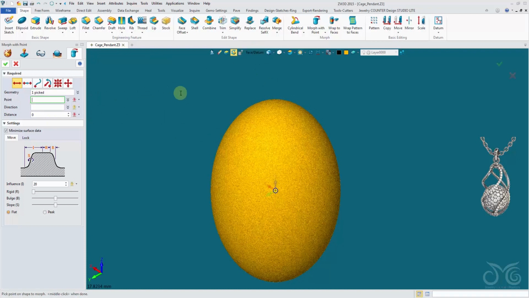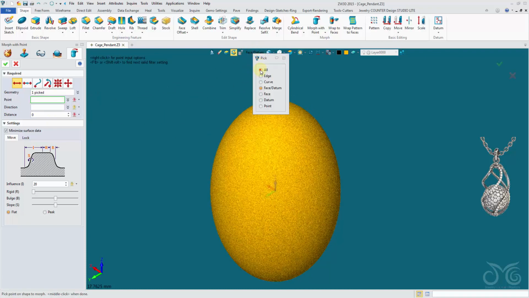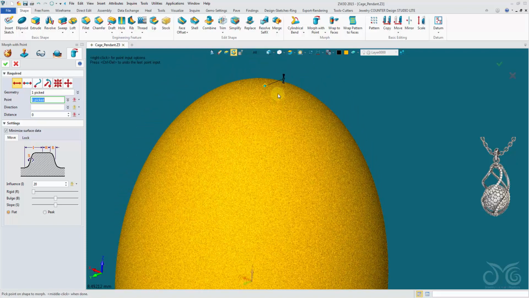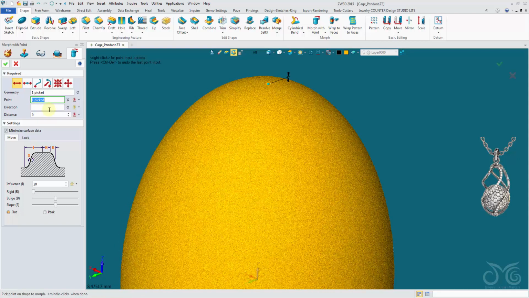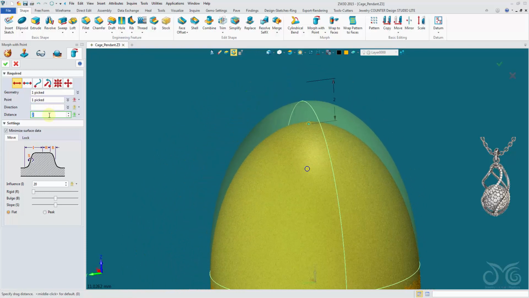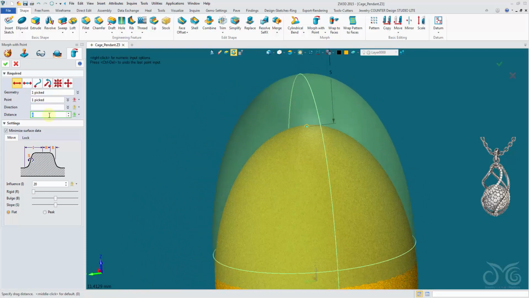So with our entity filter set to face, pick the face. The point, let's this time set our entity filter to all. We're going to let our point snap to the top point of our ellipsoid. You'll feel it snapping like that. The direction by default is normal to the face at the point we have picked. So that will be the z-axis, and this is what we want. Here we can now increase our distance and watch the morph take place.